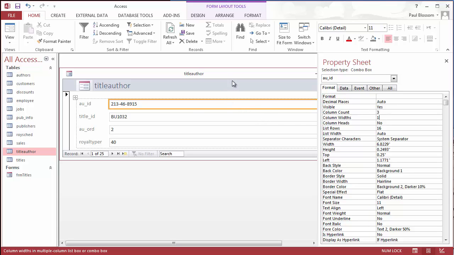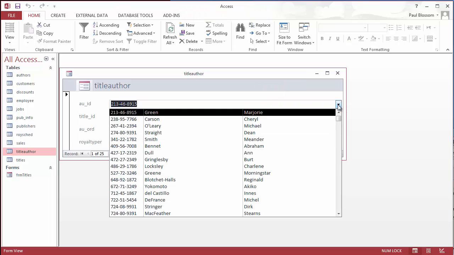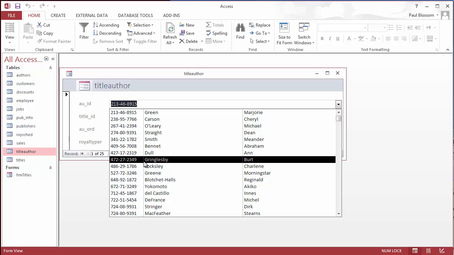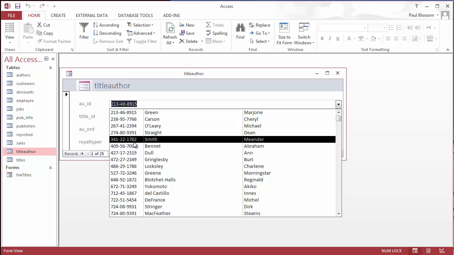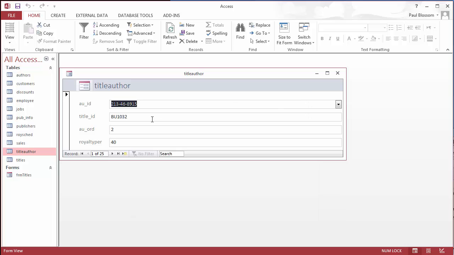Now, let's close the property sheet out for a moment. Go back to our form, go to form view, and when I click on this, I get the author ID and their last name and their first name. So this is good. This other stuff we'll deal with in a minute. You'll have to enter the author order in there and the royalty if you need that. And so I need to make one more change.